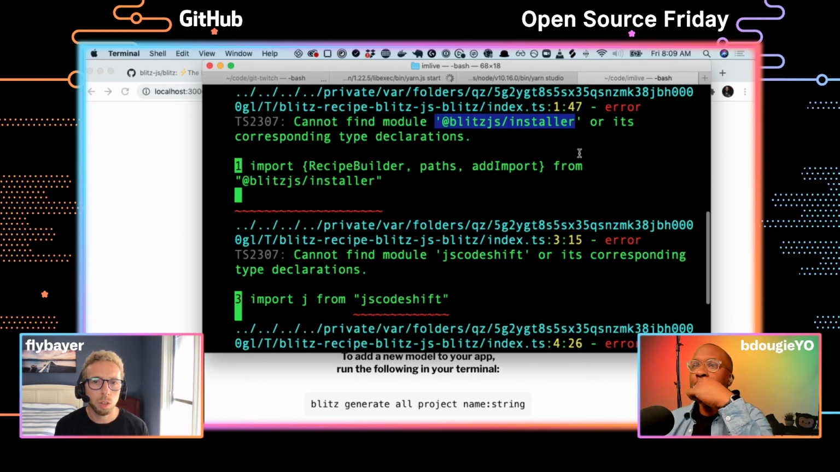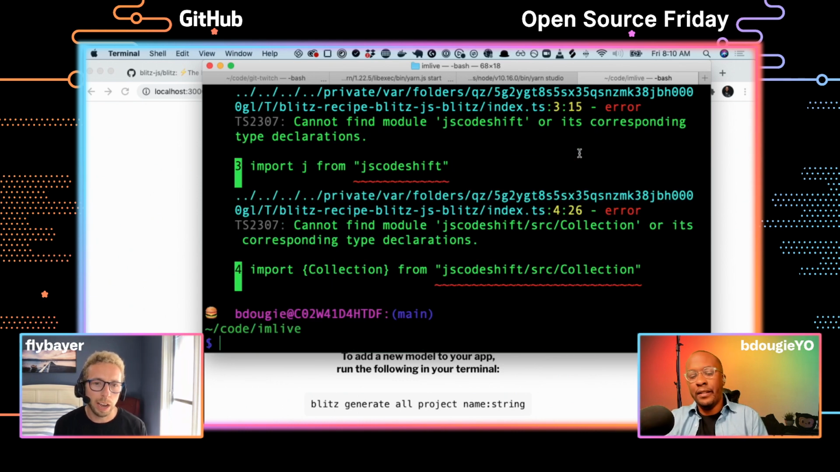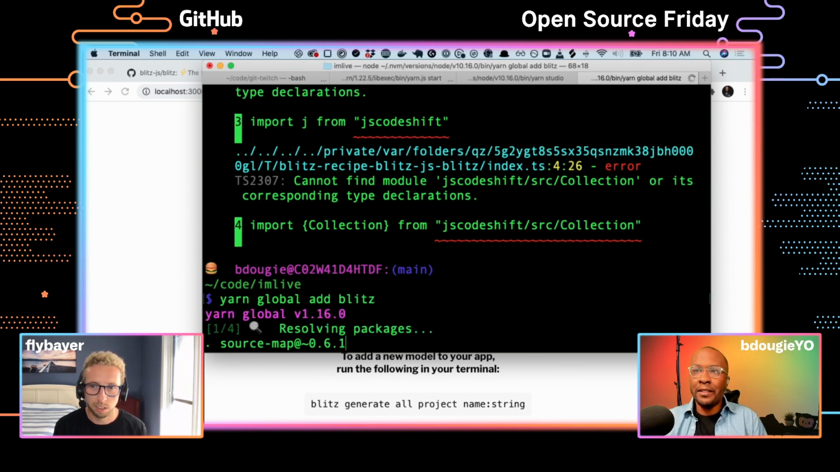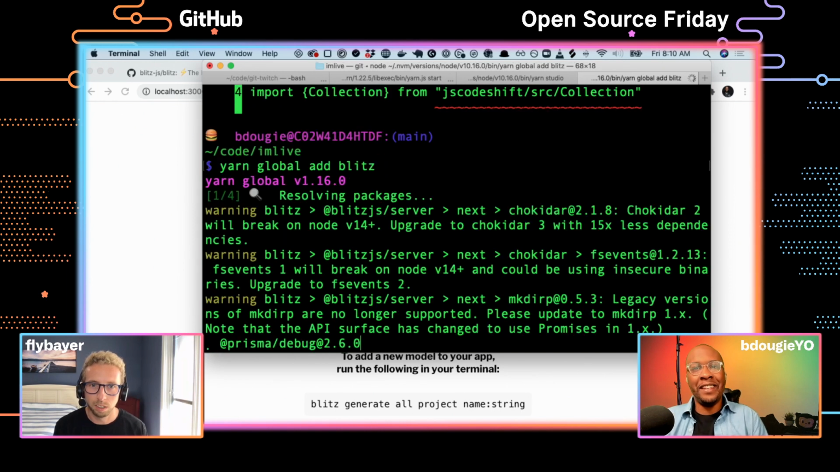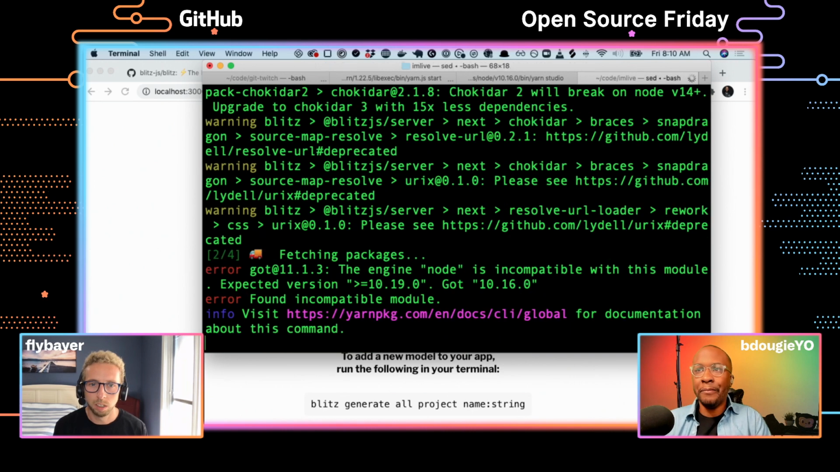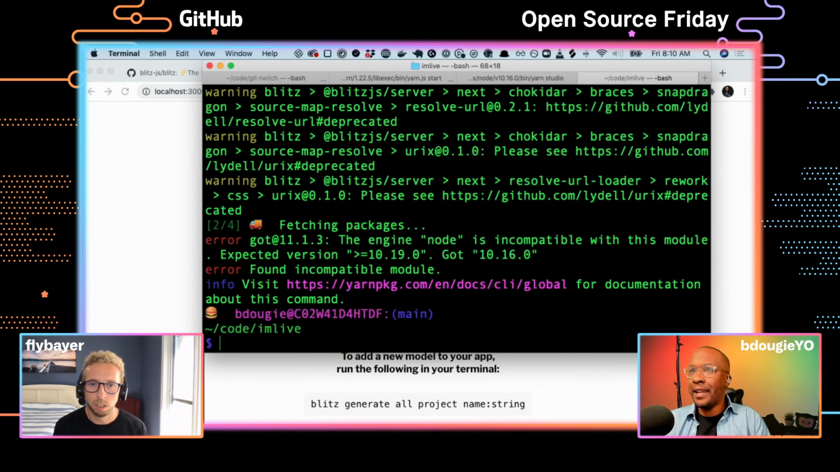Try to install with yarn global add blitz. I think that's probably the issue. Blitz looks for a global install. For the sake of the listener, I didn't actually install Blitz on my machine. I was using the one that was cached in npm, so I should probably just have it locally so I don't get these edge cases.